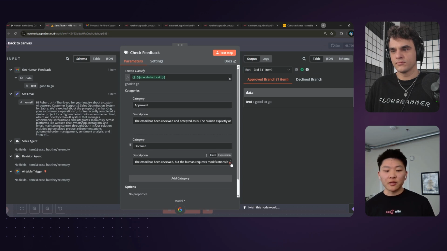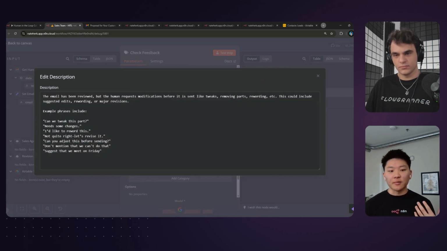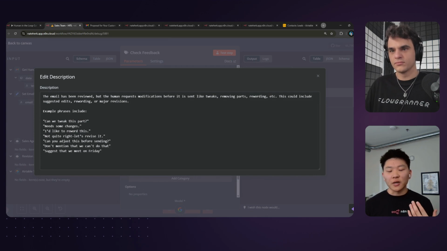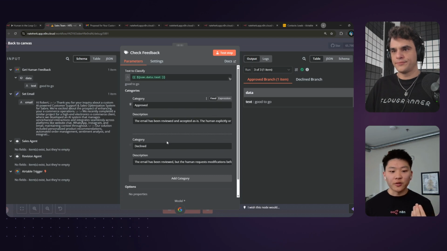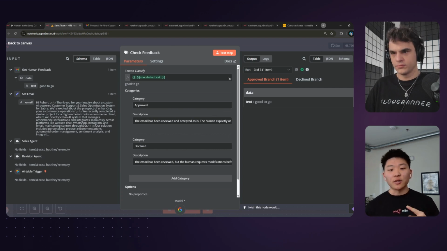And then we do the exact same thing for a declined message, where we're saying the email has been reviewed, but it needs edits or modifications, removing parts, stuff like that. And then once again, I gave it some example phrases that could be considered a denial message. And this is really important because if a text comes in and it can't understand is this approved or declined, it will just output nothing. And then the automation will not continue. So being very specific about these descriptions is how you can make sure to improve the consistency and the quality of this text classifier node.